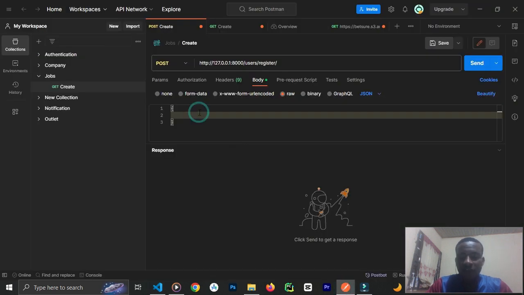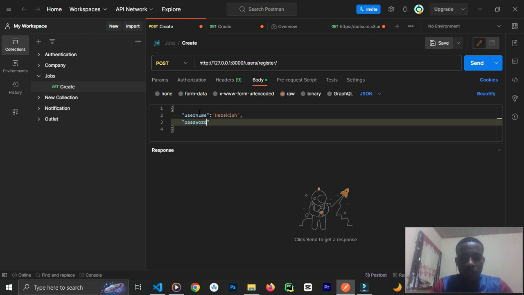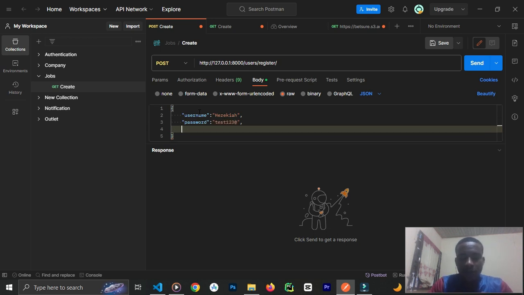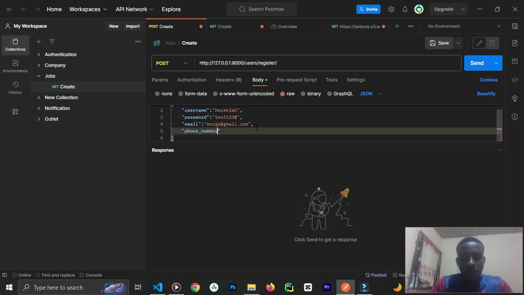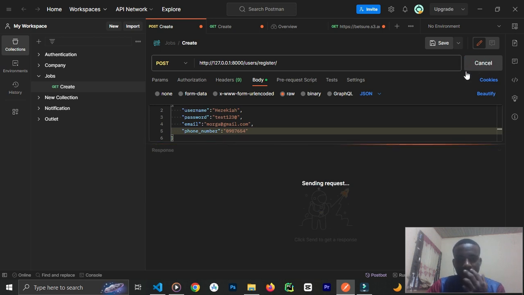Then let's have our data here. We have username. Let's say my username is Hezekiah. Then I'll have my password. My password can be test123 at, then my email is whatever at gmail.com. Then my phone number, because if you remember, we also need a phone number. Phone number is equal to whatever. So let's send this request now.